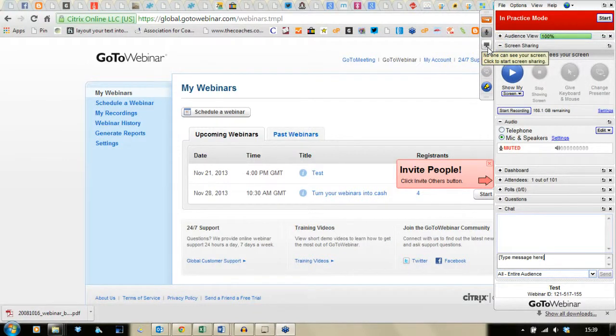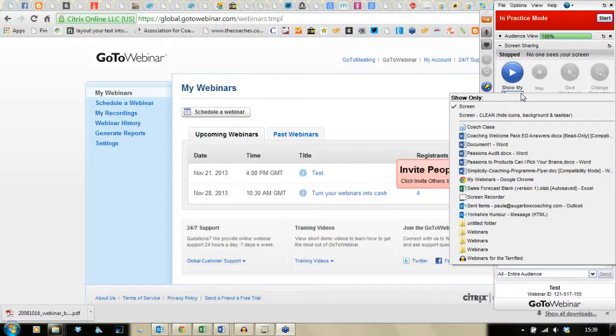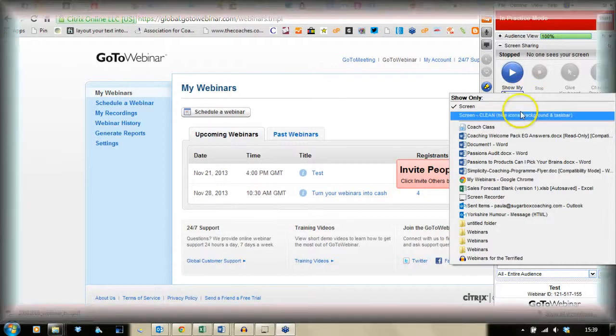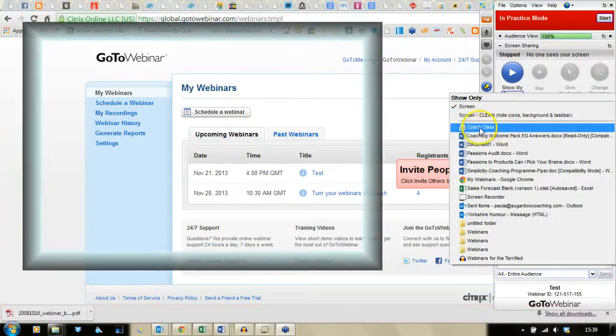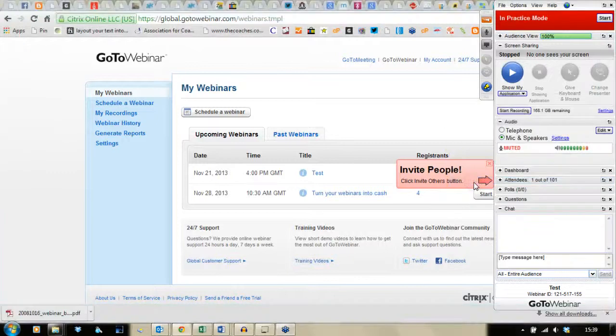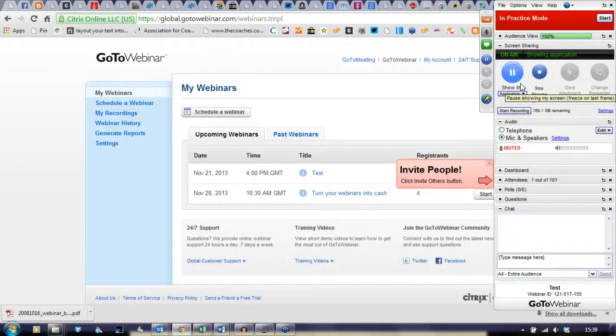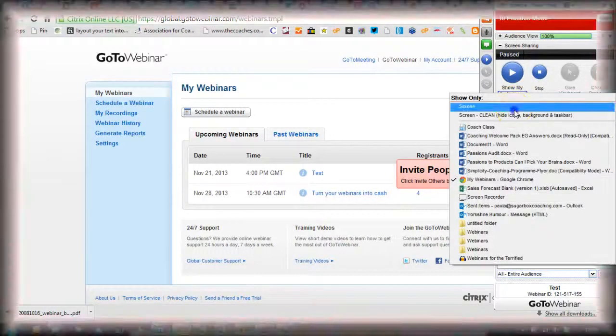Okay, no one can see my screen at the moment, so I can click to start screen sharing. So I can choose to show my screen, or if I've got applications open, I can show those. And you can see how much stuff I've got open at the moment because I'm extremely busy today writing this program for you. But I can show any of these things, and there you go. I can show my application, or I can just show my screen.